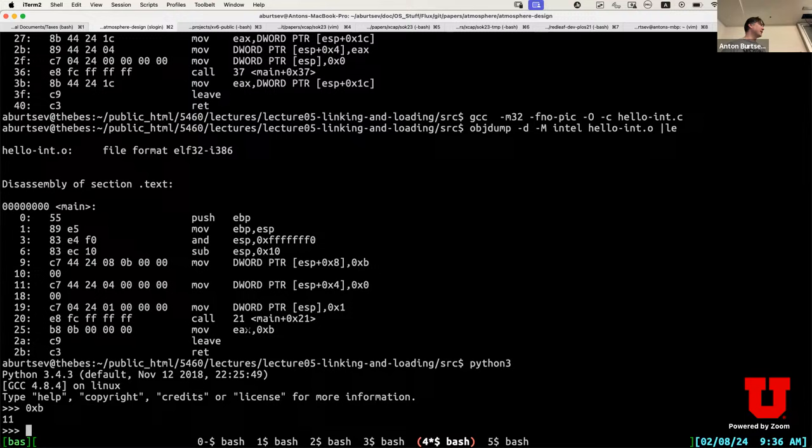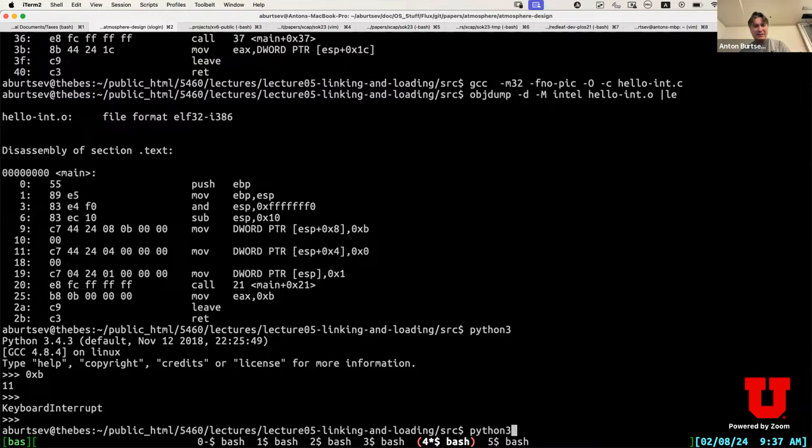So, just don't get surprised. You will see some of these optimizations, right? Sometimes they're kind of extreme, but typically, they're not as bad.